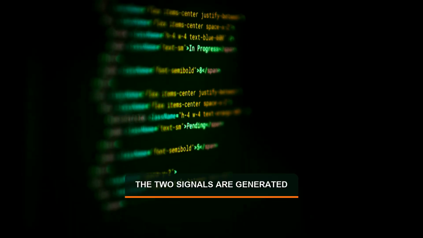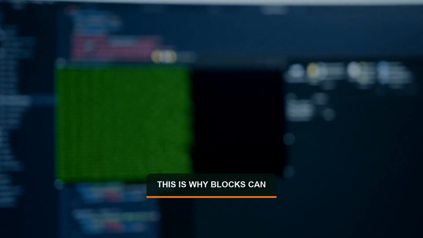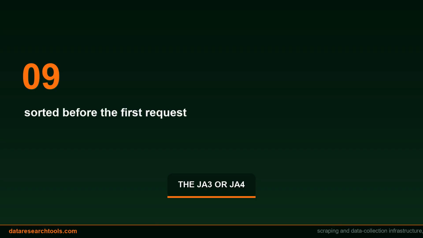The two signals are generated in different places, and only a real browser naturally makes them agree, sorted before the first request. This is why blocks can happen so early. The JA3 or JA4 value is computable from the client hello, which is the first thing the client sends, before any HTTP request, before headers, before a URL is even seen.